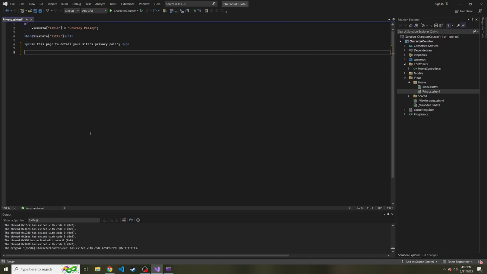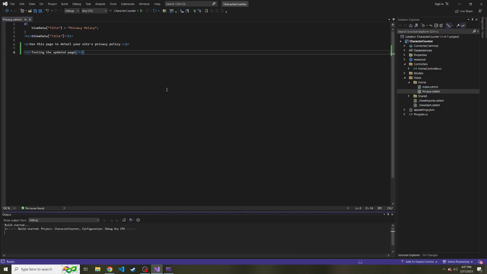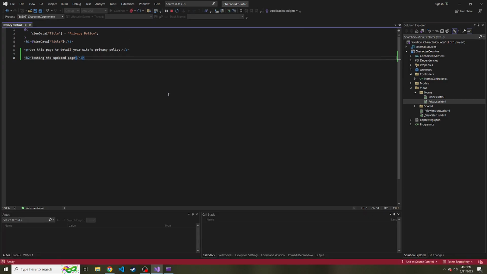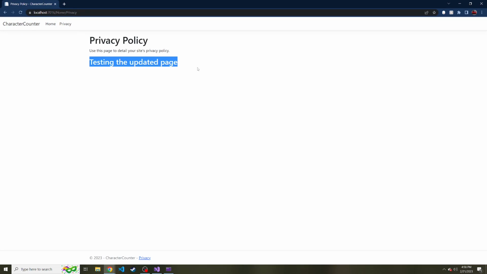And so I'm going to stop the app and I'm going to add another H2 down here saying "testing the updated page" in our Privacy.cshtml. When we make a change like this in the cshtml, this gets created on compilation. So if we had this same app running and we changed this, it's not going to be updated. It has to recompile after the cshtml is changed. So now if we go ahead and run this again, it'll recompile. We'll look at the new privacy page. And here we see that new H2 that I added, the "testing the updated page."